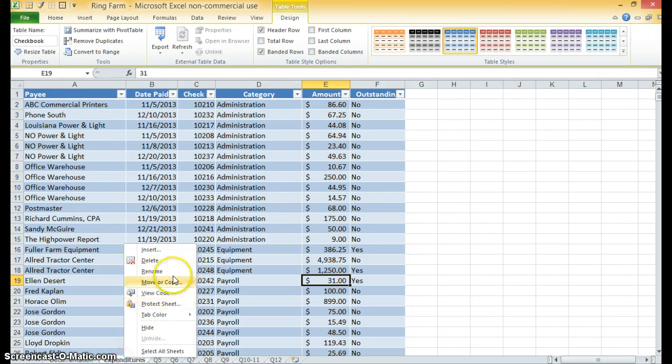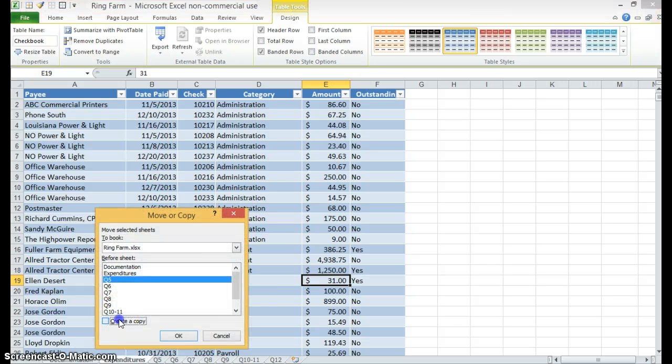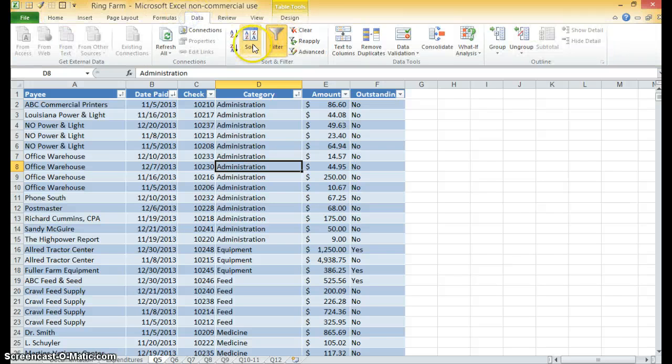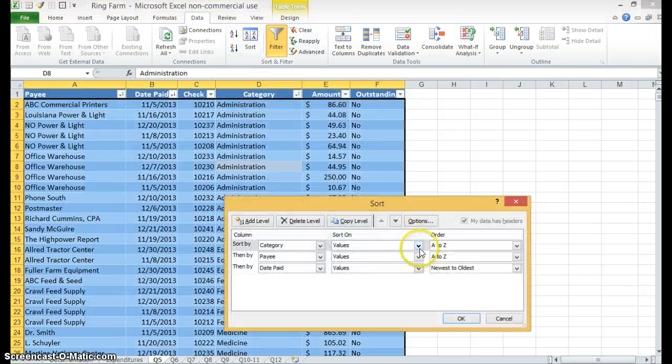Next, I made a copy of the expenditures worksheet and then renamed the copied worksheet as Q5. In the worksheet Q5, I sorted the checkbook table in ascending order by category, then by payee, then by the date paid, with the newest being first.